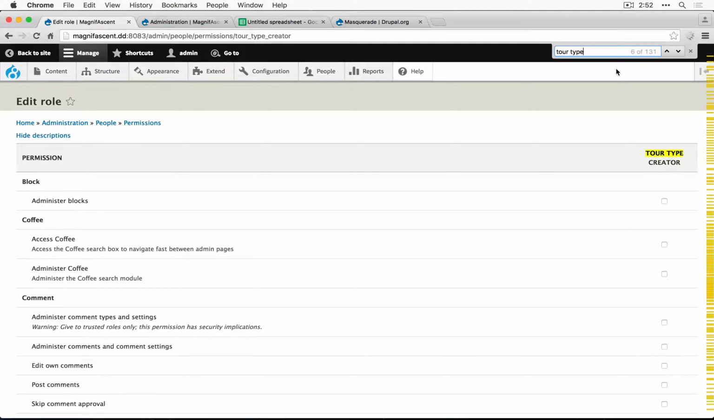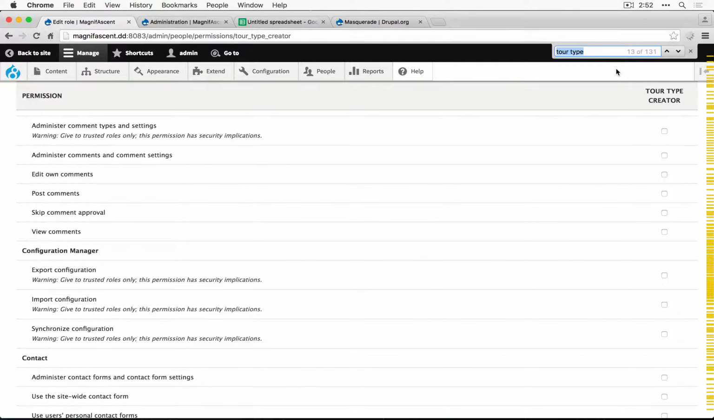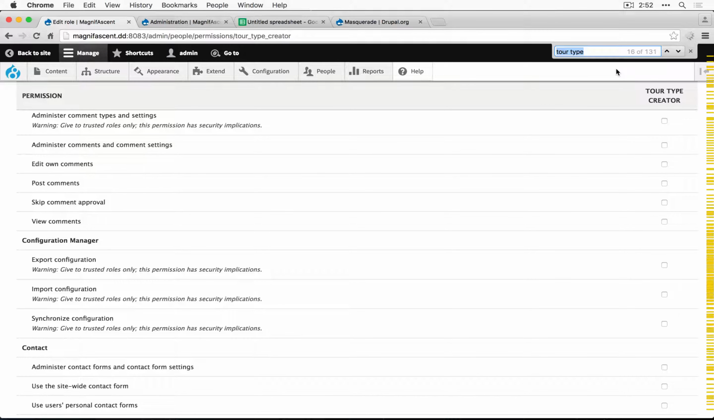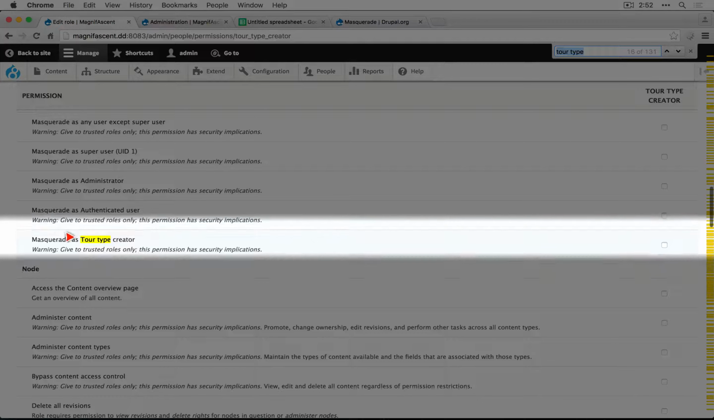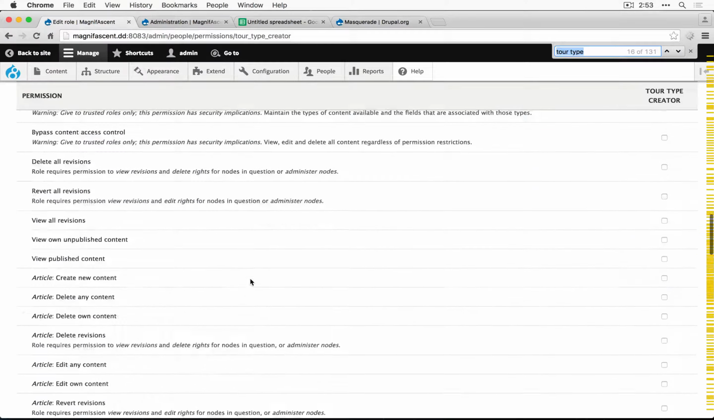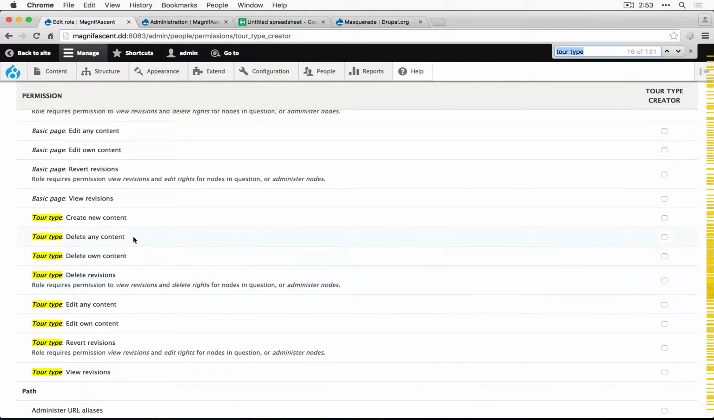Now, if you're used to using a browser search and going from result to next result, it's going to be a little frustrating because there's a bunch of hidden instances of the text tour type littered throughout this page. But what we can do is scroll down and look at where it's highlighted. So we see one right here, masquerade as tour type creator. We'll keep going down. Okay, this is what we want.